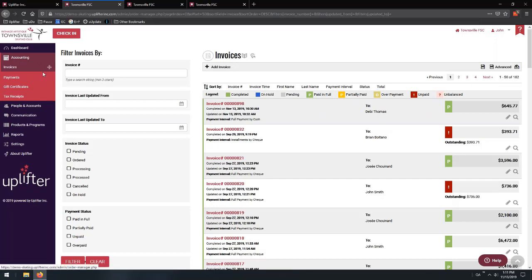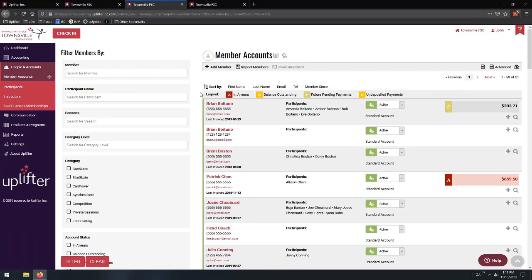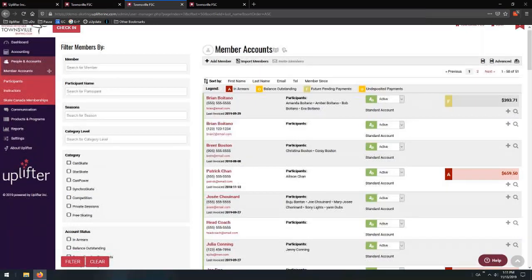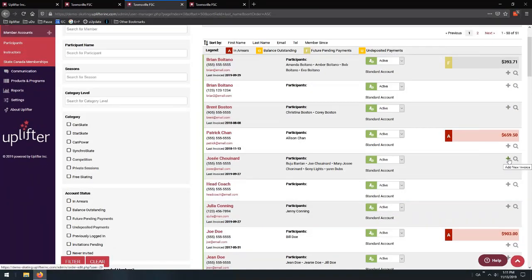You can also go to accounting invoices and highlight over this. You'll actually see that even if you're not actually on the page as well. So you can see here we have the plus sign for new members and stuff like that. So this will actually generate a new invoice as well. You can also create a brand new invoice from scratch from the members page. So people and accounts, member accounts. You can find the desired member and select this little plus icon.